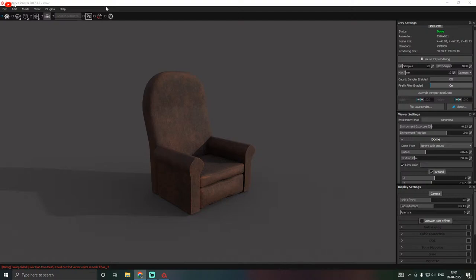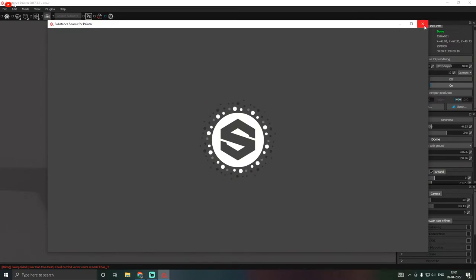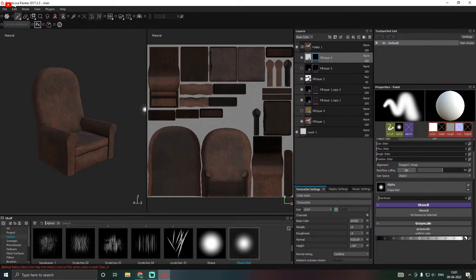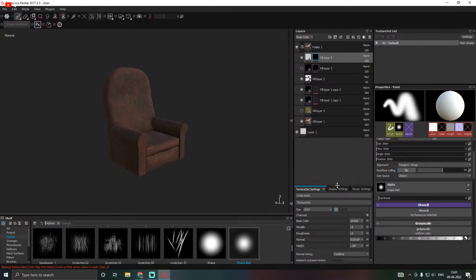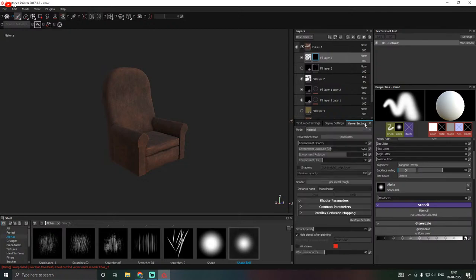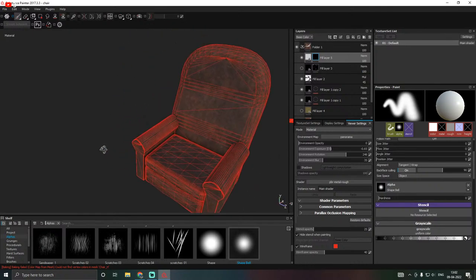How do we close the renderer? I'm not sure how to go back to the camera. Yes, click on it again, sorry. And you can also see the wireframe in the display section, or your viewer settings. You can see the wireframe of the model.